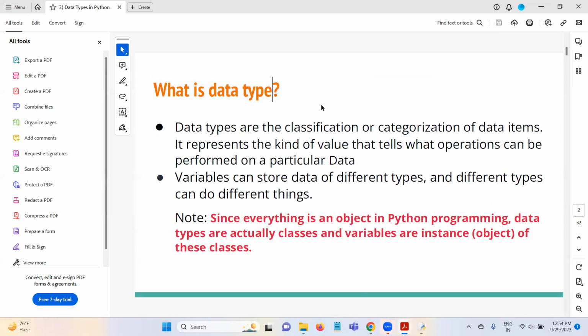What is data type? Data types are the classification or categorization of data items. Classification in the sense alphanumeric or numeric or alphabet. These are the different categorization of the data. In order to represent our data digitally, we need to categorize our data. Are you going to deal with numbers, or alphabet, or alphanumeric? Because our information needs to be handled in a way.